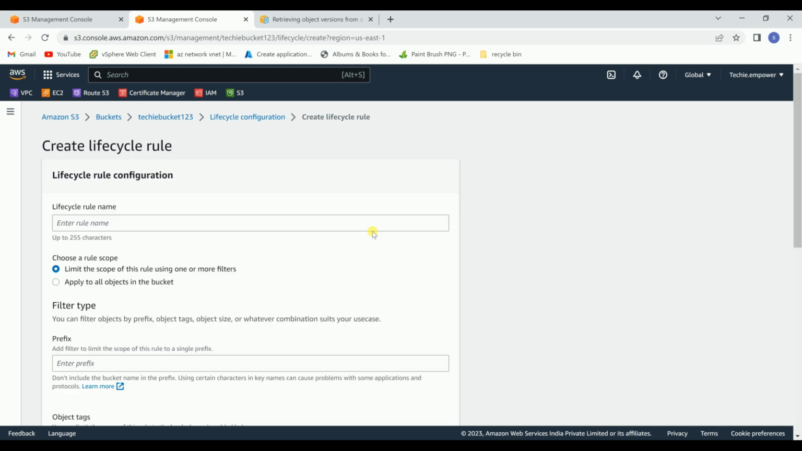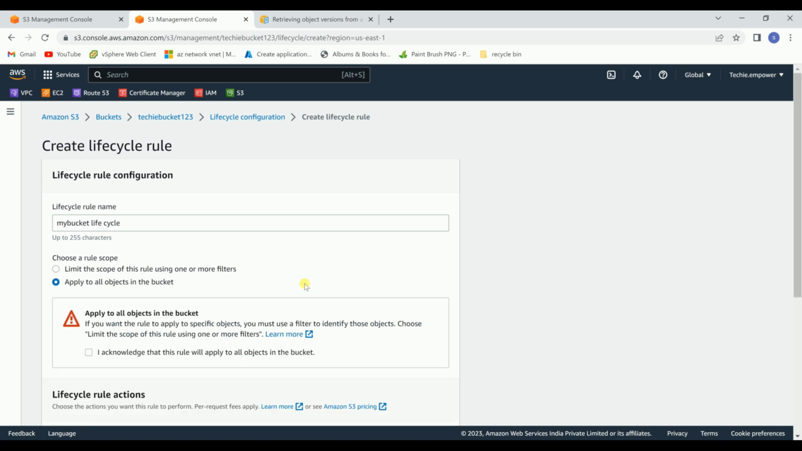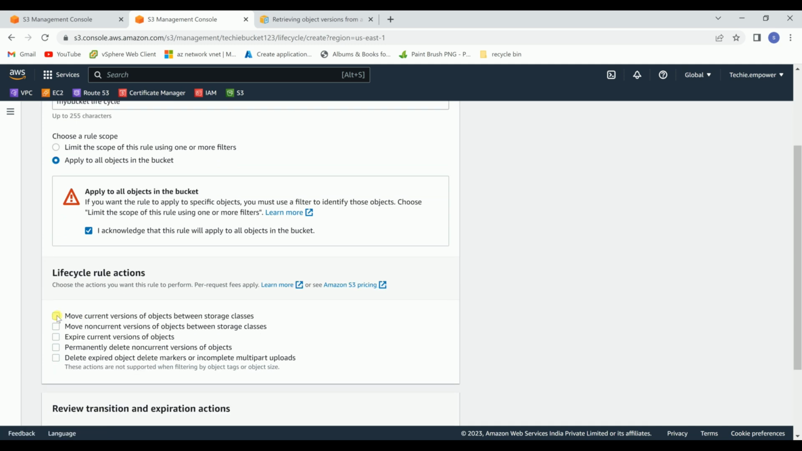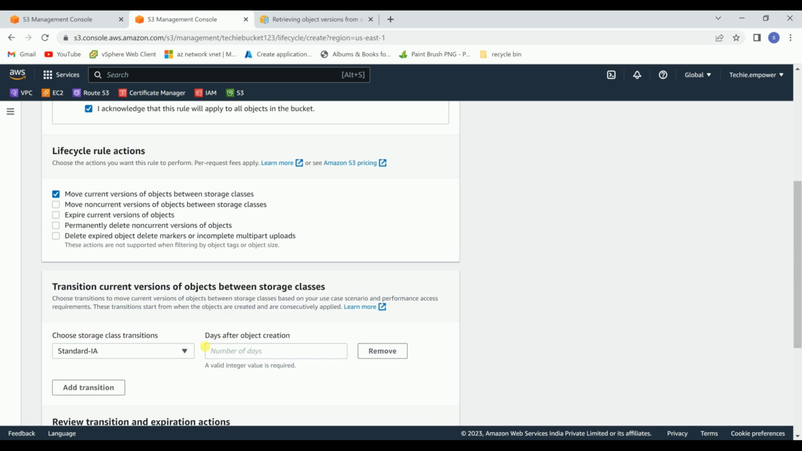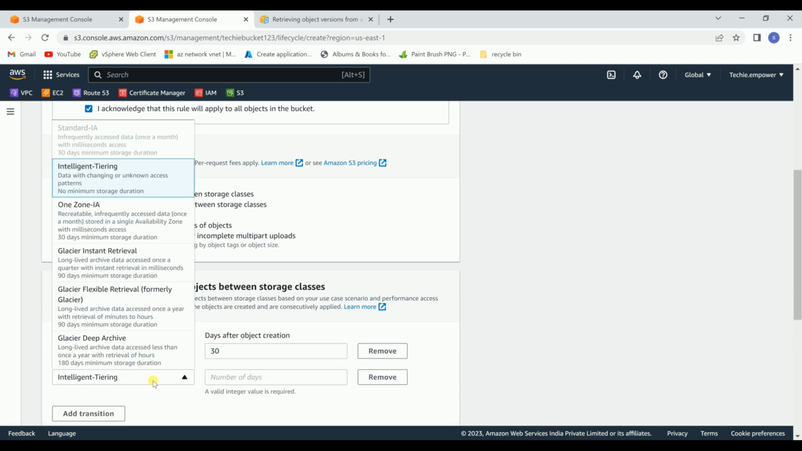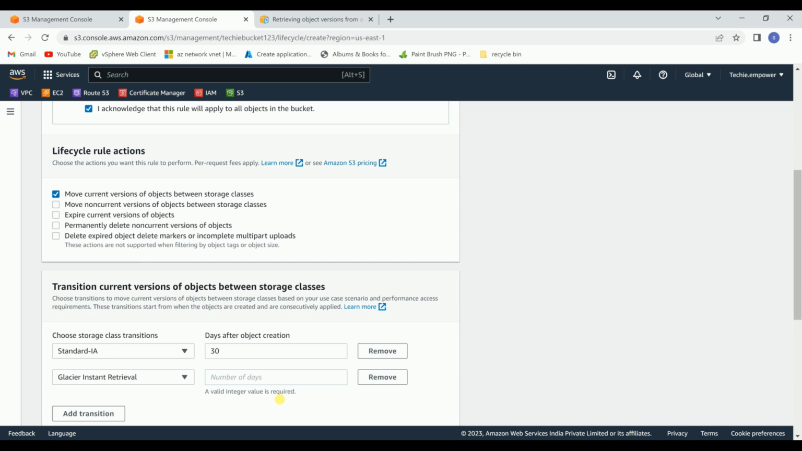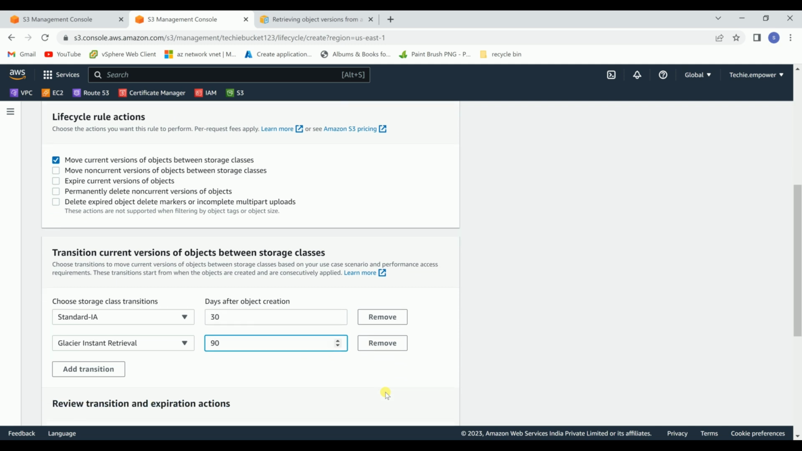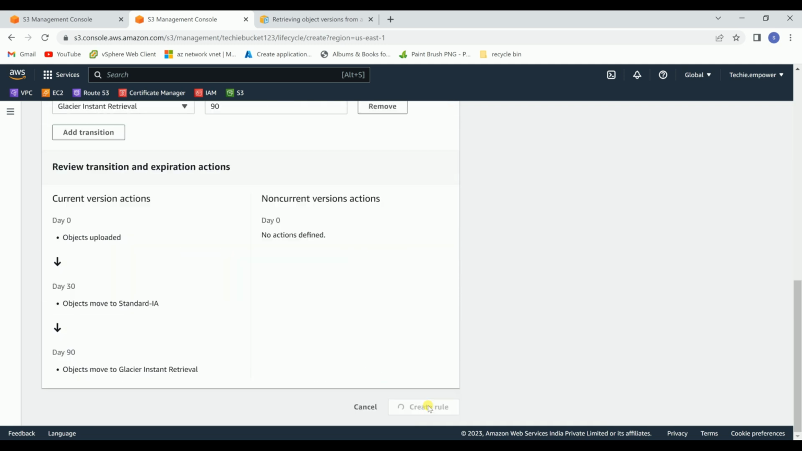Click on lifecycle rule. I'm giving a rule name as my bucket lifecycle. I'm giving scope for all objects. I acknowledge, and here move the current versions of an object between the storage classes. I click on it. So choose a storage class. Days after creation, I'm giving 30 days. I'm going to add one more transition. I'm giving it Glacier Instant Retrieval, giving it for 90 days. So once the data is 90 days old, it will be moved to the Glacier. So I have created a rule.